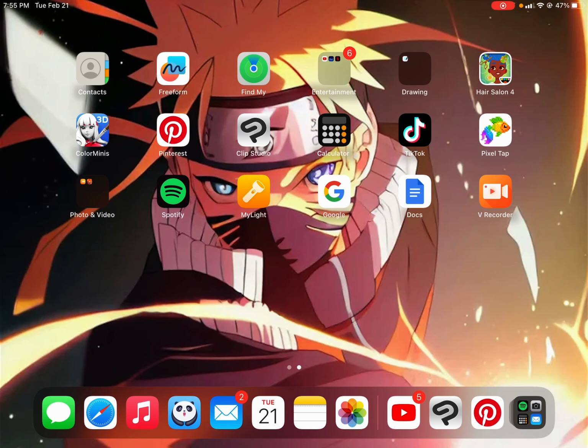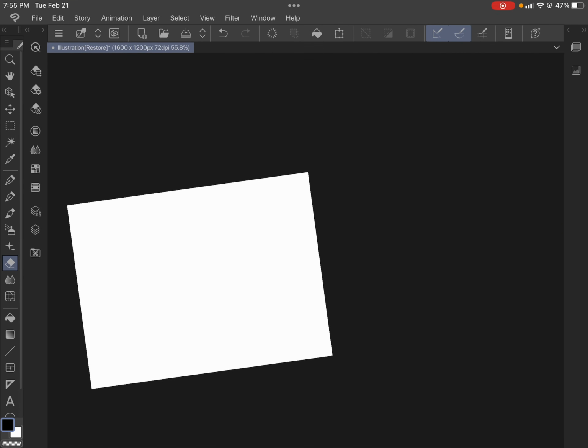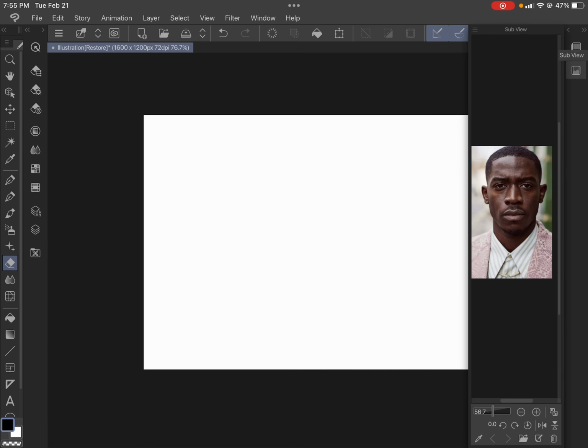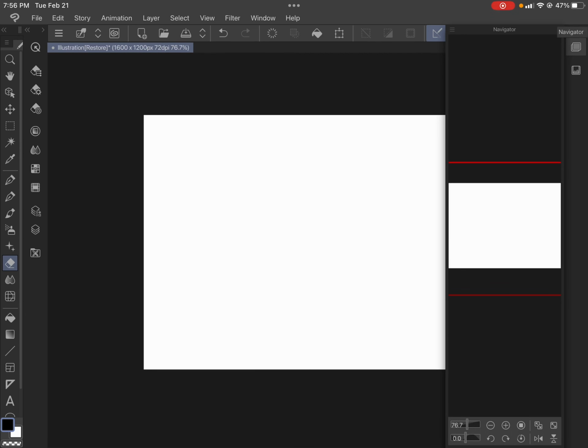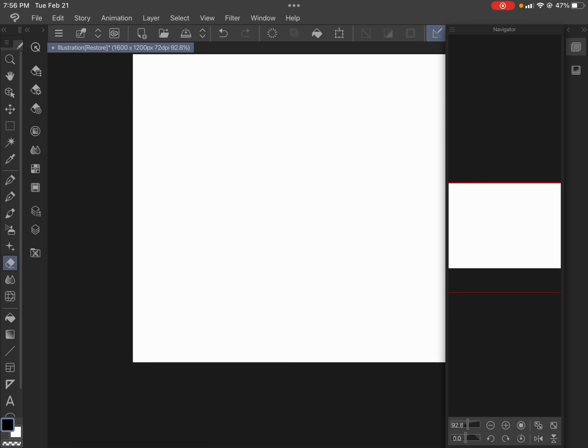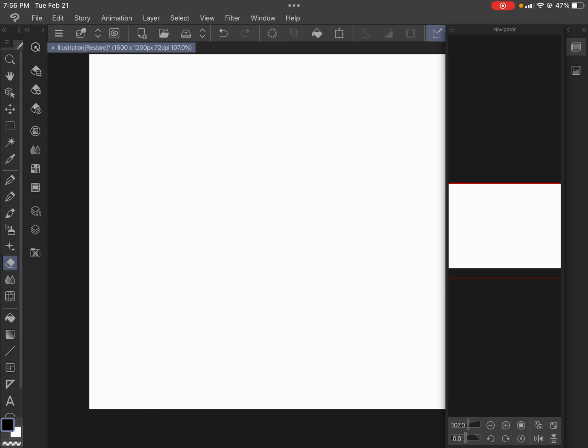Also, one of my favorite art programs is Clip Studio Paint here. Some of your setups can go like this. I even have the navigator on, that way I won't mess up.